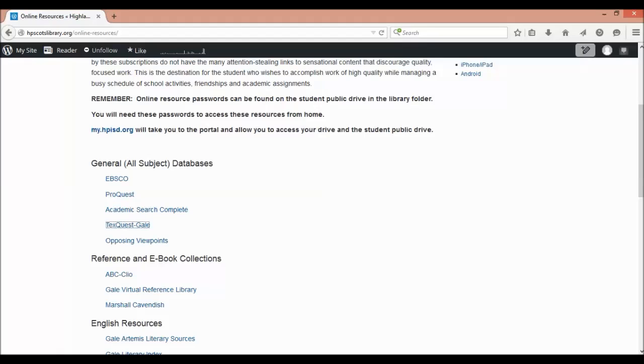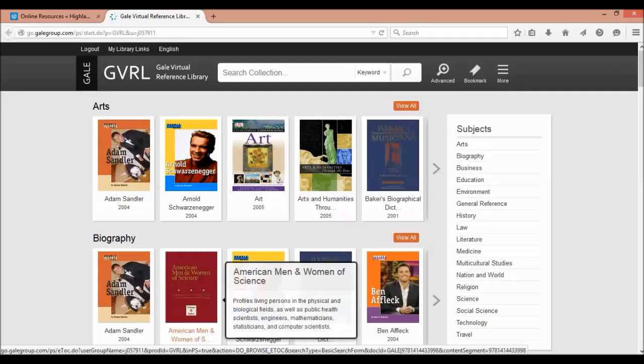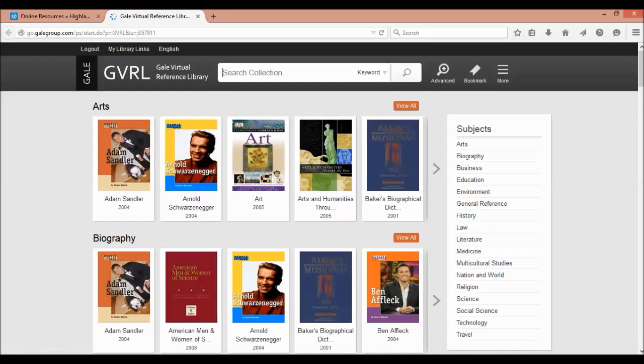When it comes to reference, that word really is a buzzword that librarians use, meaning it's a good place to start. This assumes that you don't already know very much about your subject. And so that's going to be the place that we start first, which is Gale Virtual Reference Library. This is really a collection of books that happen to be ebooks, and they're all searchable.